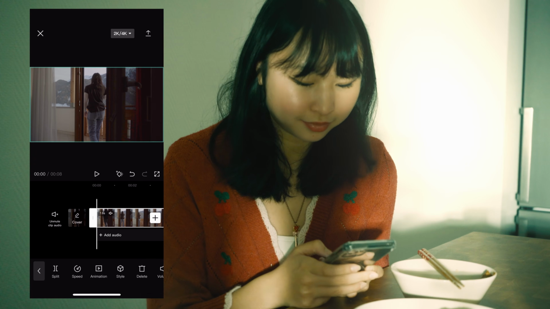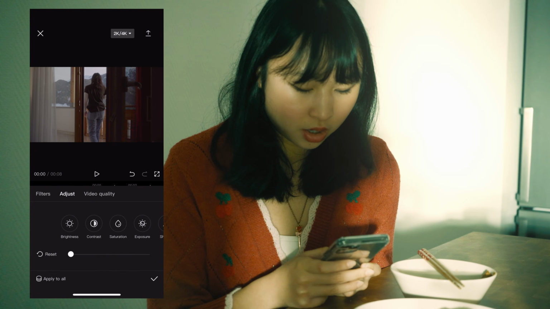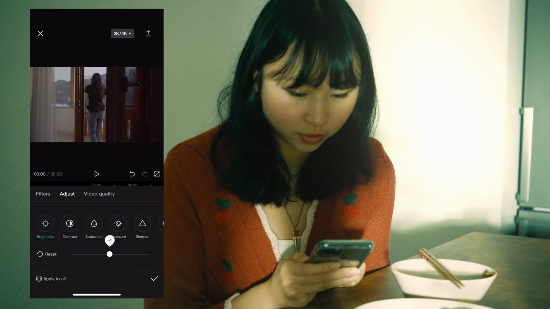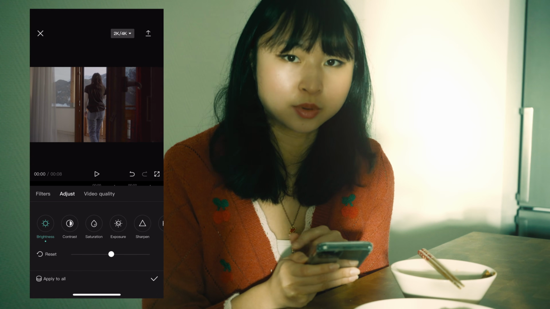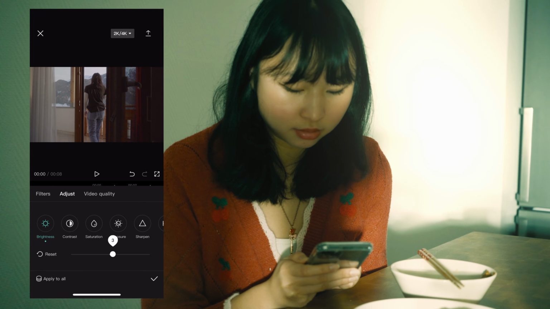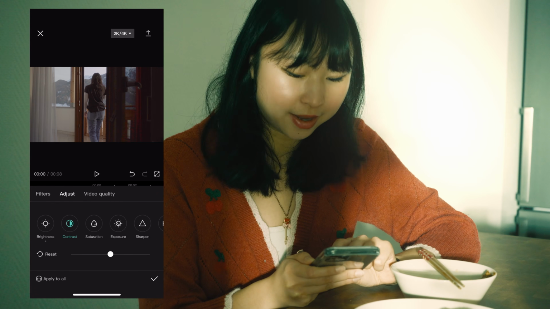Let's do this. So first of all, we're going to go to adjust again on CapCut, and then we're going to go to brightness. So the brightness is pretty okay for me. The settings on my camera were okay, so I'm just going to maybe raise it up a tad bit, but not too much, because I think, as I said, the brightness is fine.